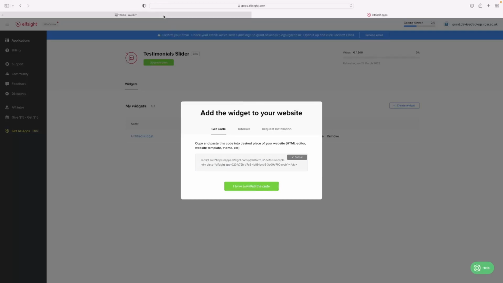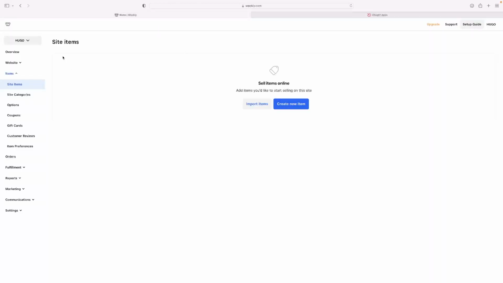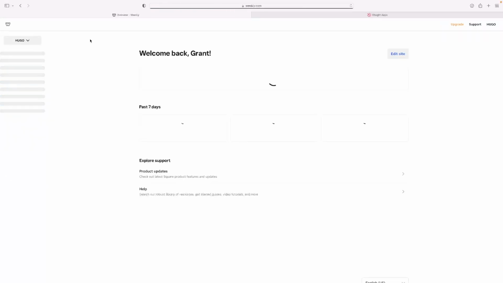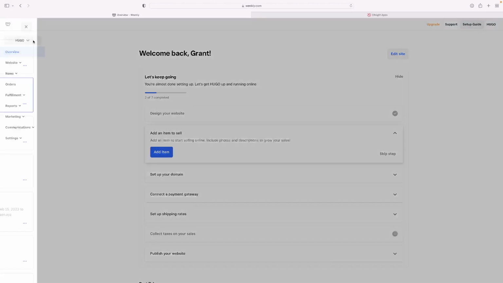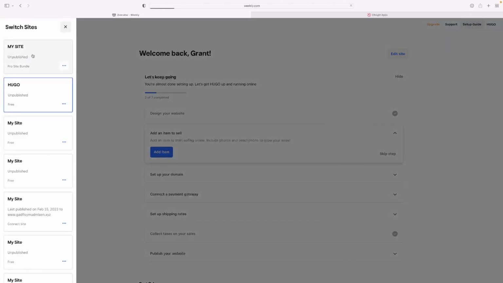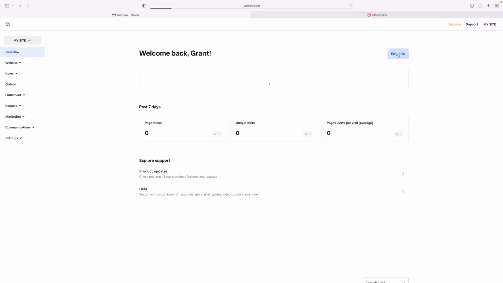So you've copied that, and then in Weebly, open your website editor. If I go back for a second to my list of sites, I've got a lot of websites because I do a lot of tutorials. So I'm going to switch just to a normal website, and then open that website in the website editor.